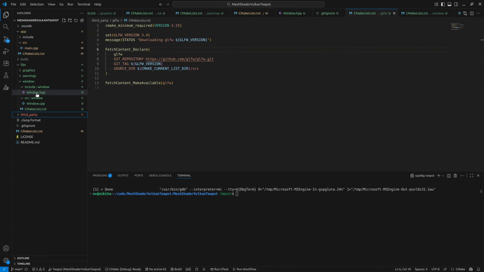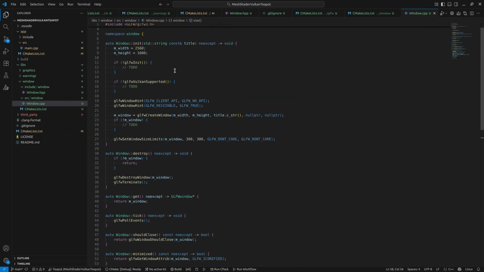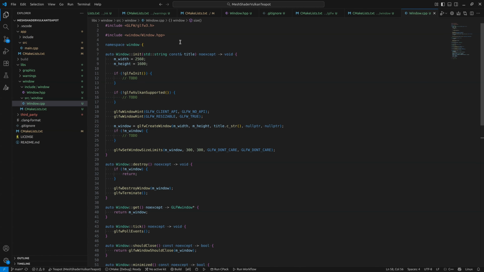Then the window library itself, so here is the signature for this. It's pretty simple, it's basically just a wrapper around the GLFW window. So here we keep the pointer. We need this width and height to track if the window was resized or not. So let's look at the implementation. The constructor does nothing, and in init we just initialize the library itself. We check whether Vulkan supports it or not. This library has some Vulkan support, so it will help a lot.